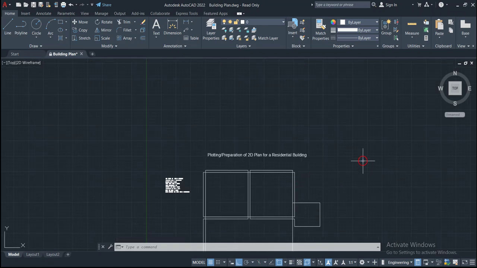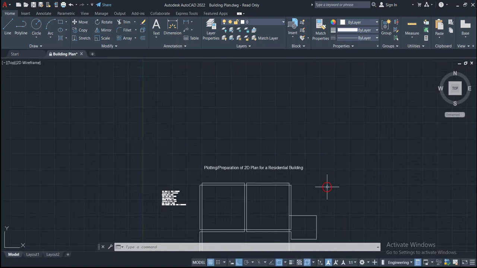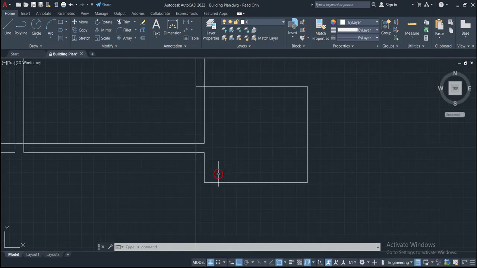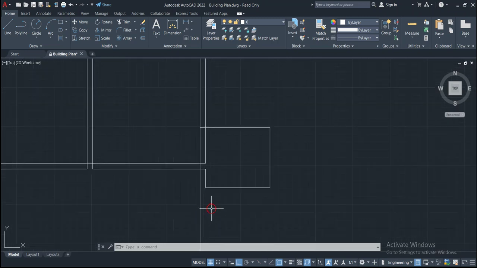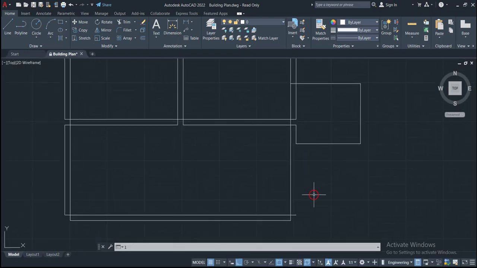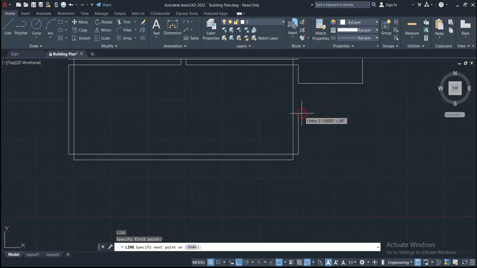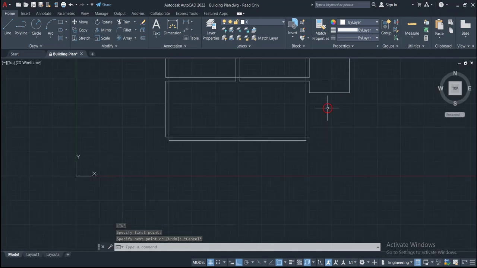Now we have to draw the outside of the kitchen. So we'll click here by clicking on the line command, using this end, but before we draw this line, we must draw the wall outside the kitchen.